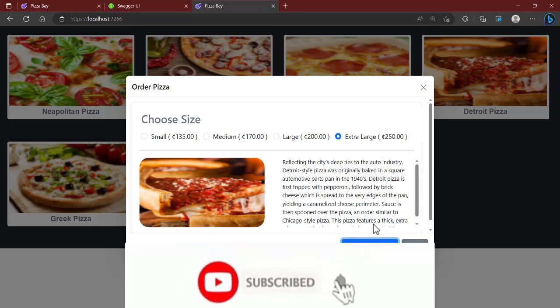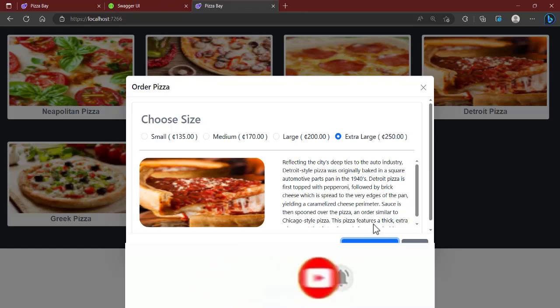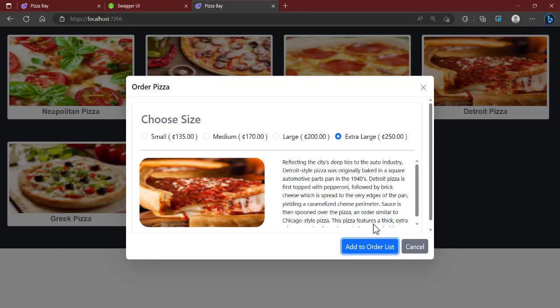So in the next video, we're going to talk about how to create a service to render the add to order list service, so that as soon as I click on this button, it can handle that and add it to the list or the order that I want to make for the day.